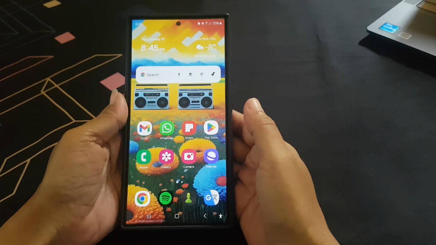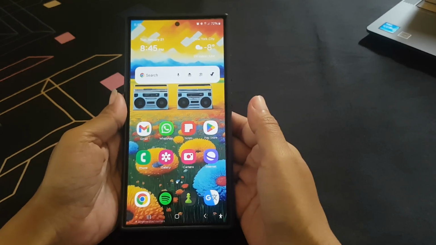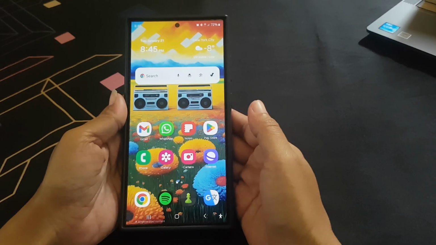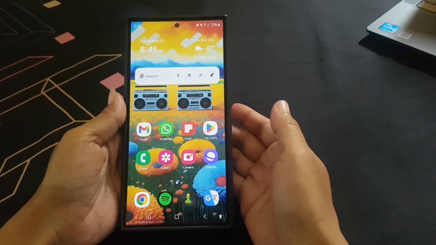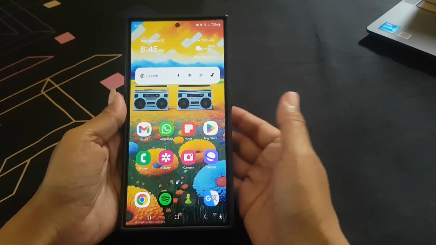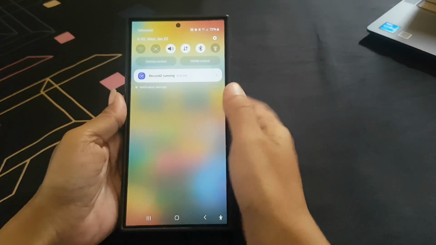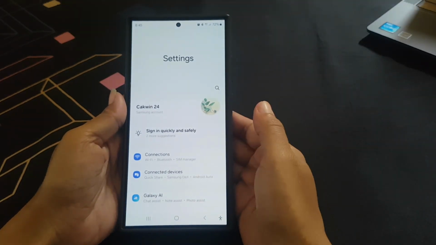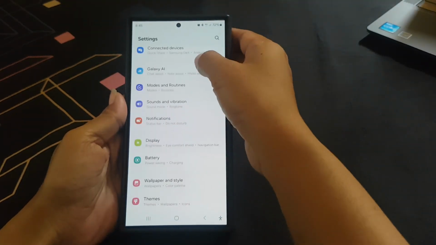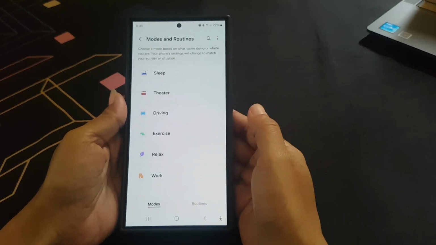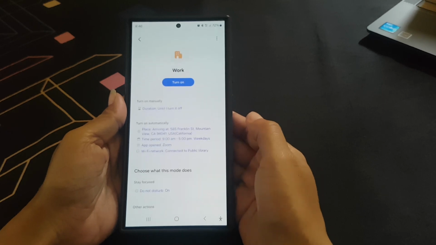To automatically change your Samsung Galaxy S24 Ultra home screen wallpaper when you are working, you have to set the home screen wallpaper in the work mode setting to the reset one. To do so, swipe down the top of the screen and then tap the settings icon. Scroll down the screen to find modes and routines. Tap modes and routines. While you are in the modes section, tap work.